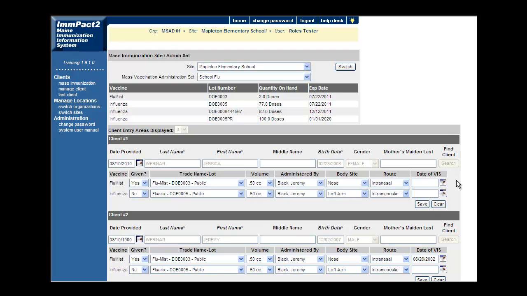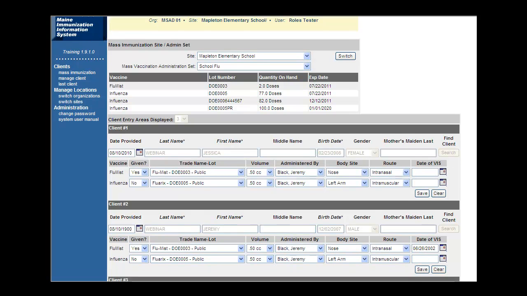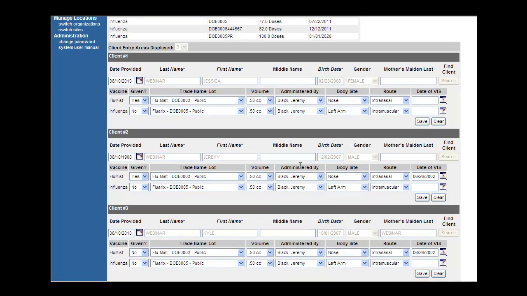As you can see, I've refreshed the page to allow for multiple client administration records. All of these clients that I've entered do have errors on their page. The first client, as you can see, Jessica, I have left the date of the VIS publication blank. The second client, Jeremy, I have entered an incorrect date of the vaccine provided. The third client, I have failed to list a vaccine given.